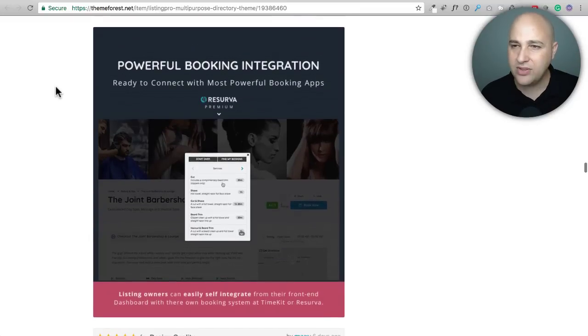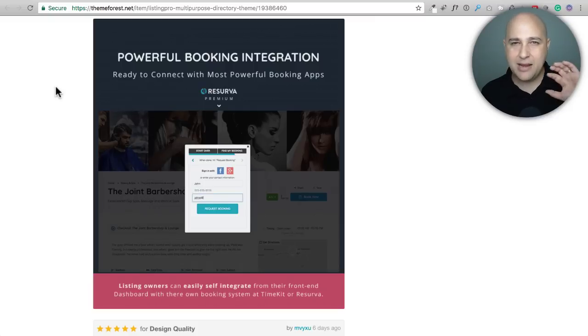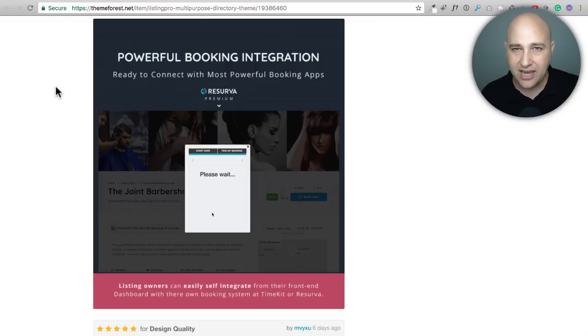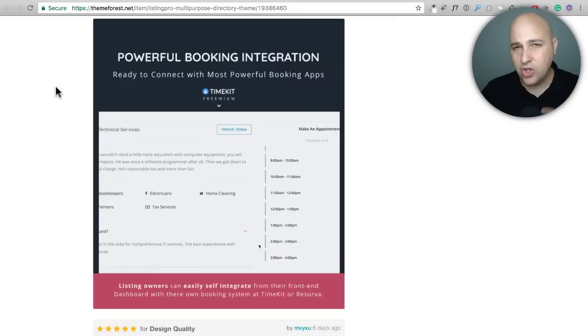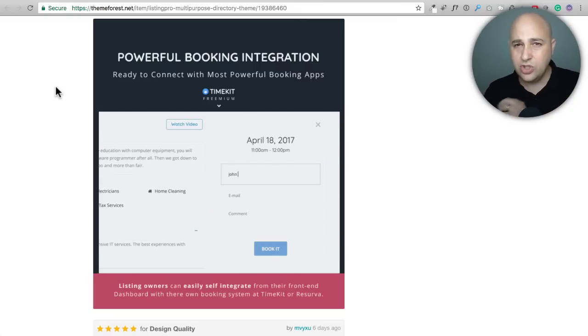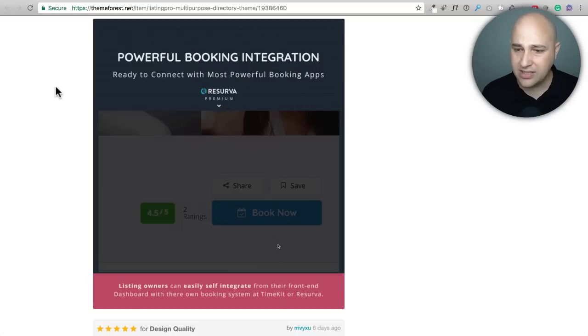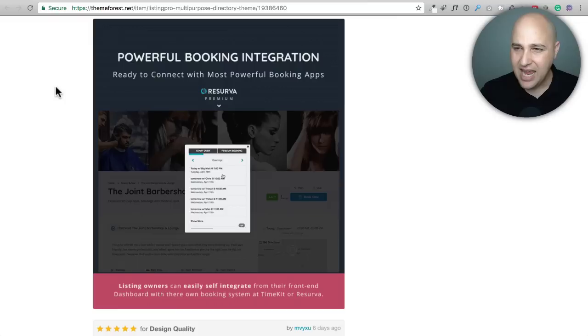Now, this is one of the things that I like the most about it, is their booking integration. It's not a plugin that you add to the website. It's not something where anyone that wants booking has to use your system in conjunction with their system. No, it is built to work with third-party systems. So the 2 biggest ones are, I think it's called TimeKit and Reserva. That's probably right. Reserva.